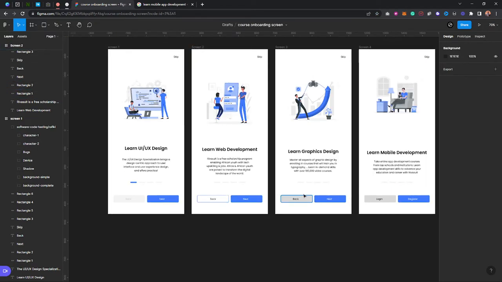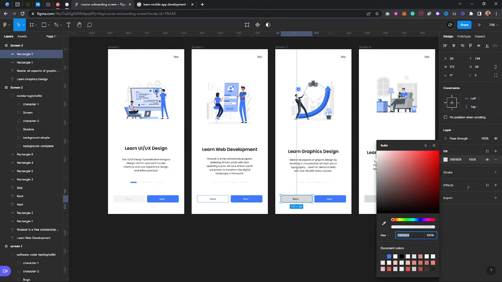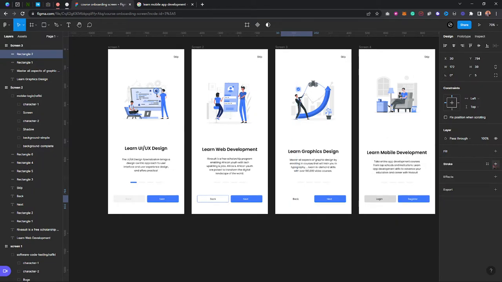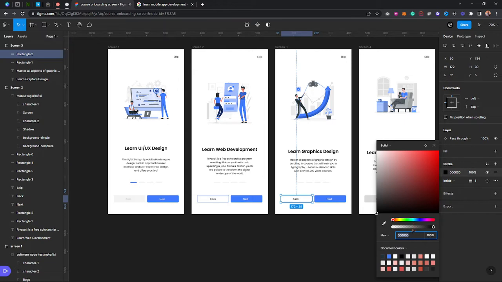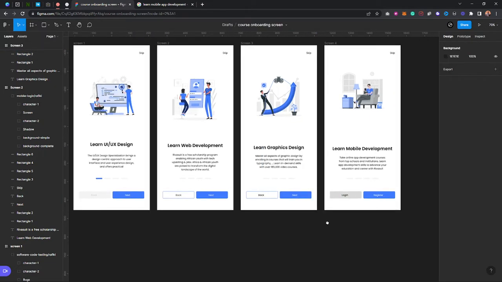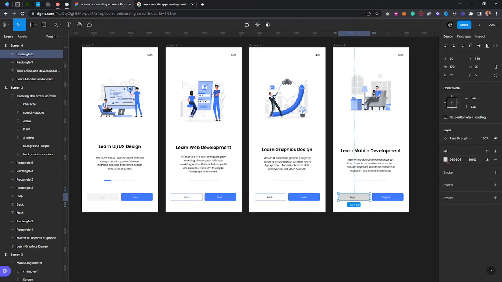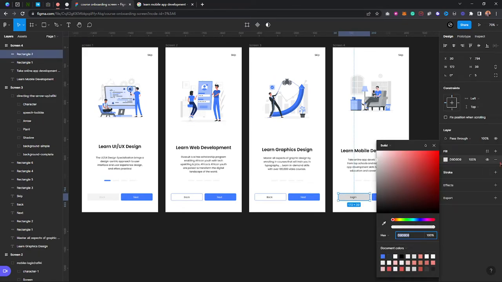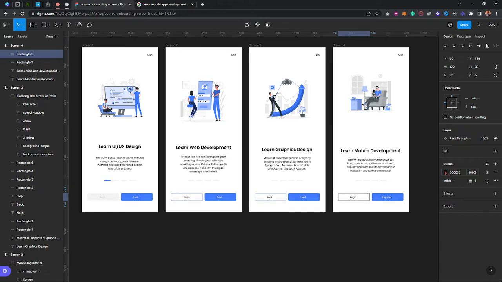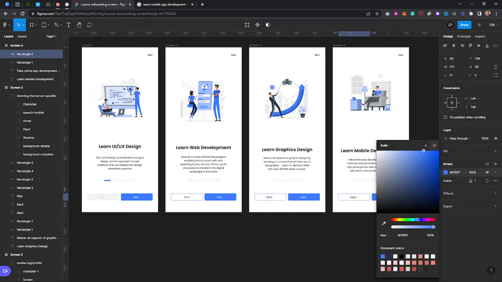Okay, so I'm going to do that for the other buttons. I'm going to remove the fill and give it a stroke of this color. I'm going to do this for the other buttons too, removing the fill and giving it a stroke of the same color.